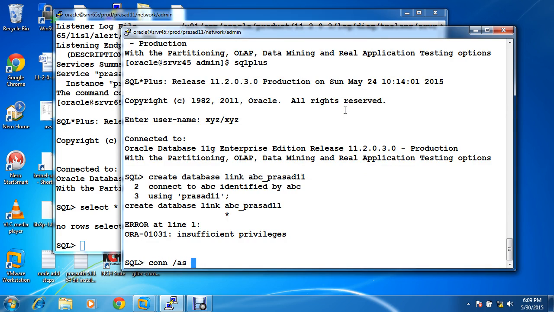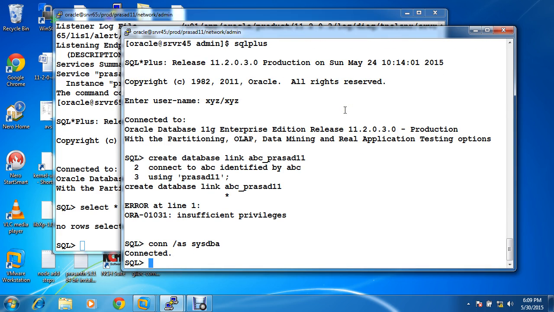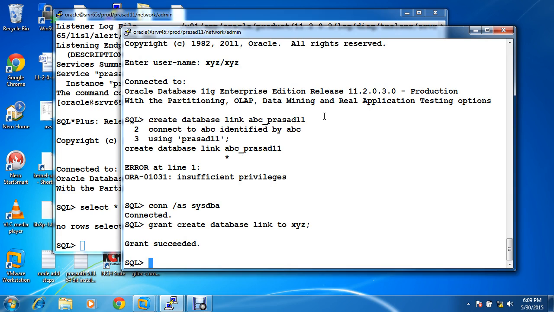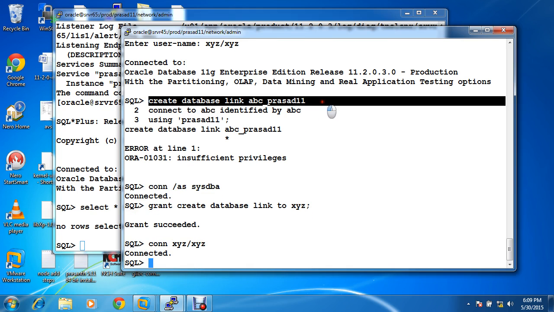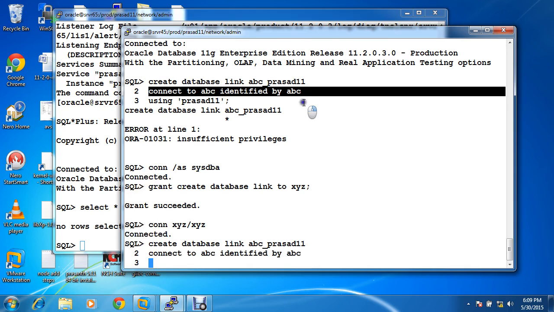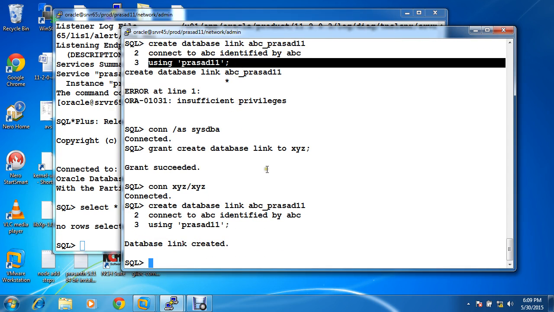Insufficient privilege means the user cannot create it because he doesn't have the privilege. Grant create database link to XYZ. Right, sir? Allocate. Right. Database link is created. You can see the details of your DB link.